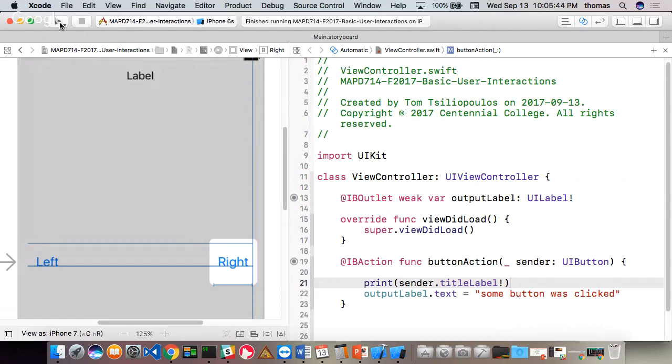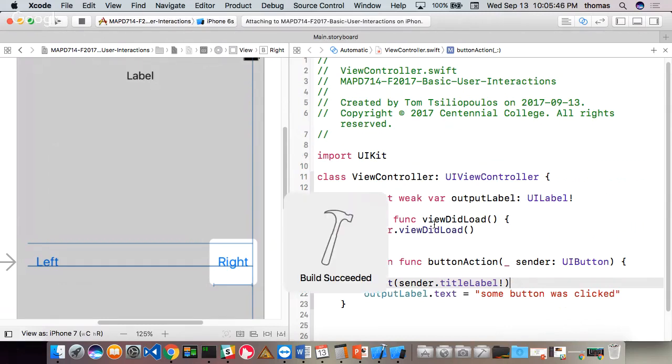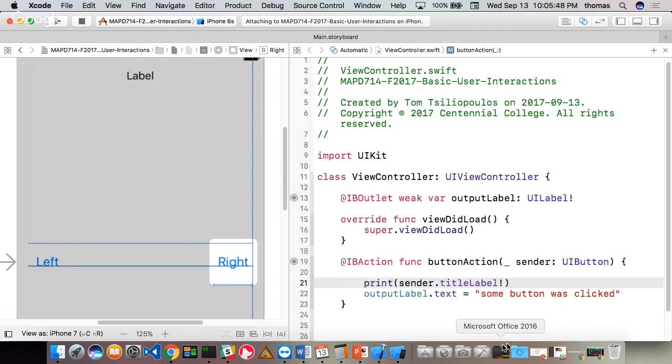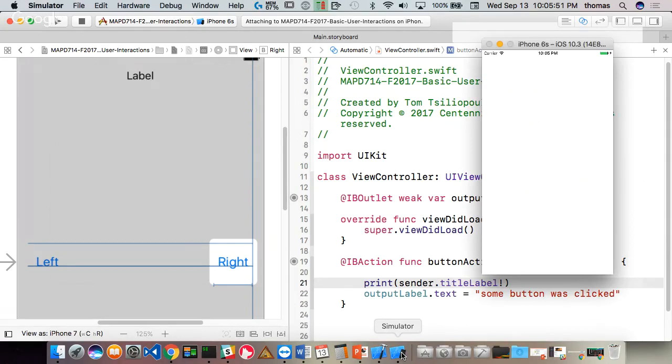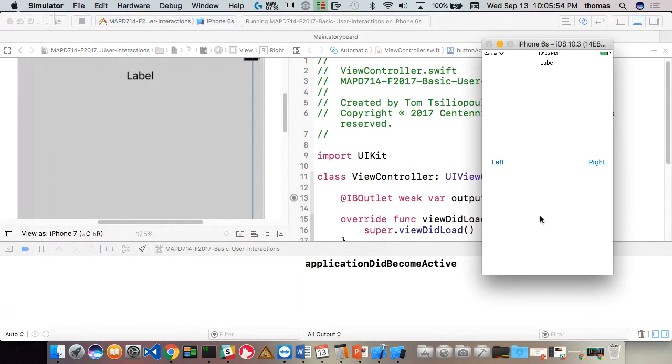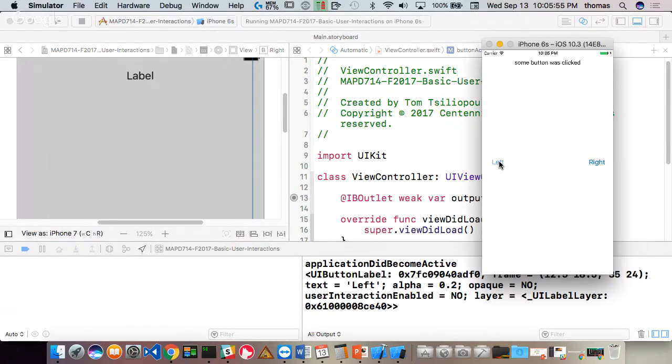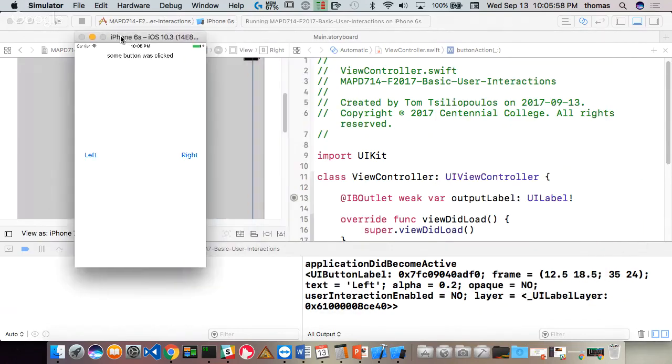All right, let's try this out. We're going to go up here and run it. It's going to bring up the first part of my debugging. When it comes up, application did become active. Yay. I click on my left. This funky message says UI button label 0x7f, and the text is left. Woohoo! Guess what? We detected which one.